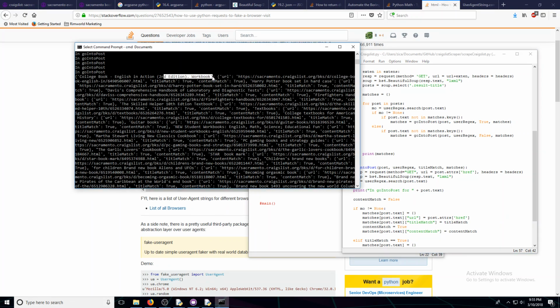College book, English in action workbook. URL is this. Title matches true, content matches true. Harry Potter book. URL is this. Title matches true, content matches true. So it took a minute, but it worked.